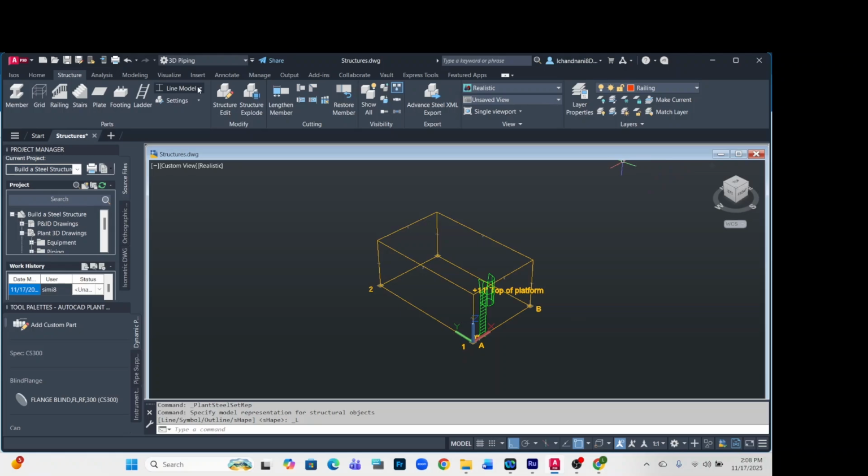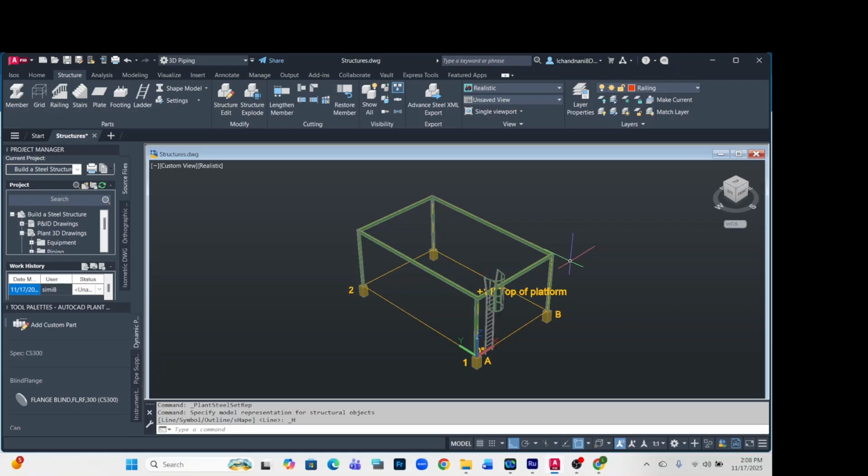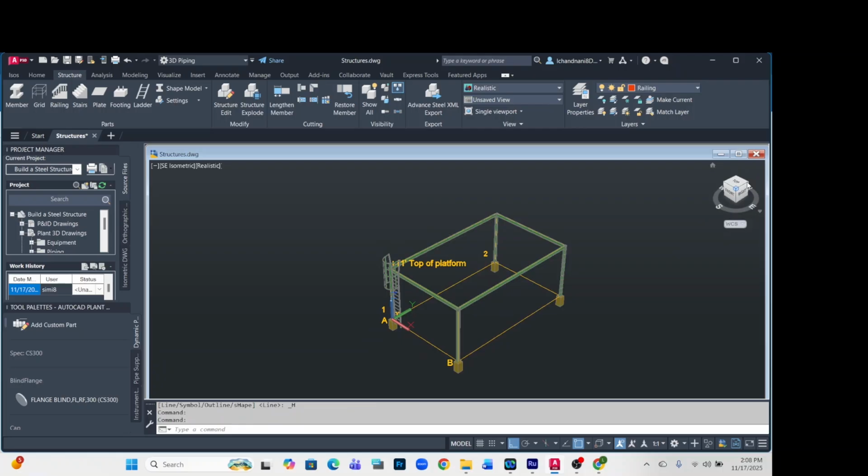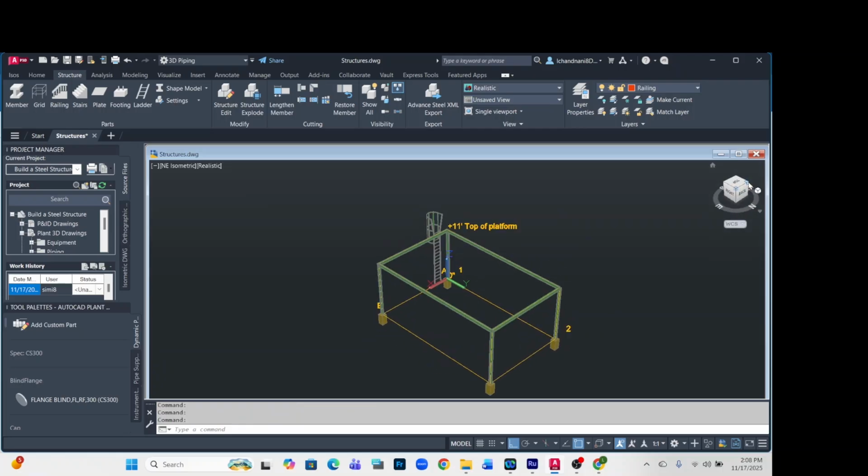Let's switch over to the shape model. And yay, there's our cage and our ladder. And now I'm going to add railing to my model. So I'm currently on my railing layer, and I'm going to reorient the model. So you can change your view from here. Let's go to this view. You can also use the orbit tool to rotate the view in 3D space.